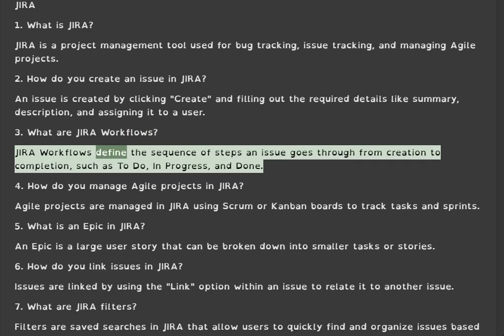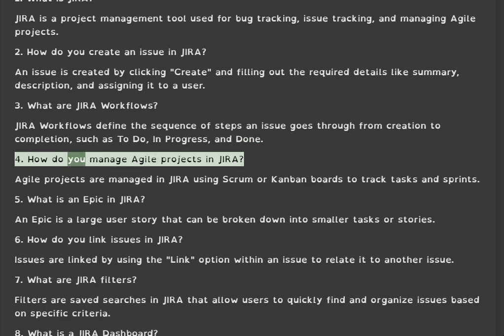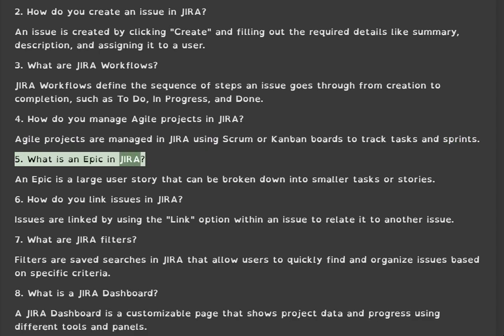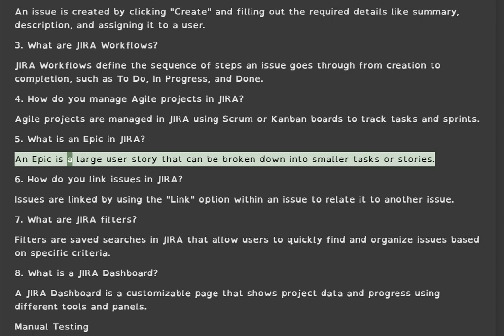3. What are Jira workflows? Jira workflows define the sequence of steps an issue goes through from creation to completion, such as to do, in progress, and done. 4. How do you manage Agile projects in Jira? Agile projects are managed in Jira using Scrum or Kanban boards to track tasks and sprints. 5. What is an epic in Jira? An epic is a large user story that can be broken down into smaller tasks or stories.